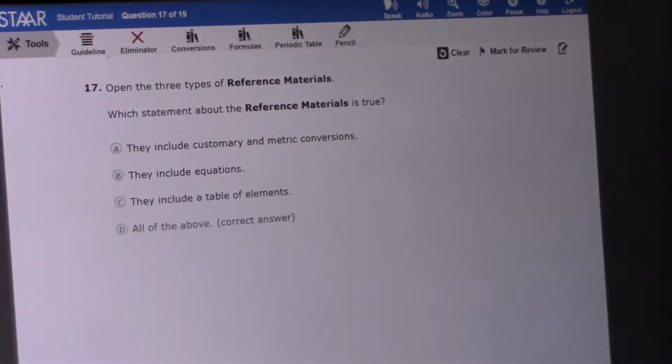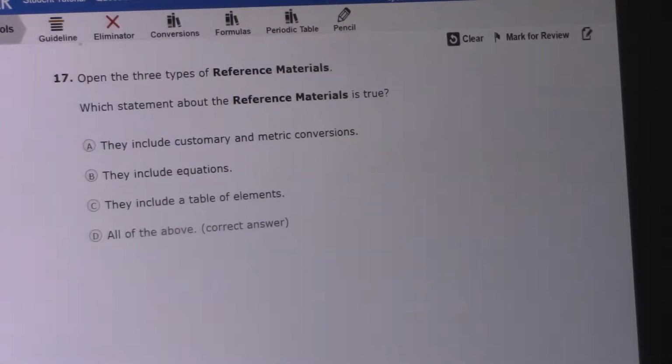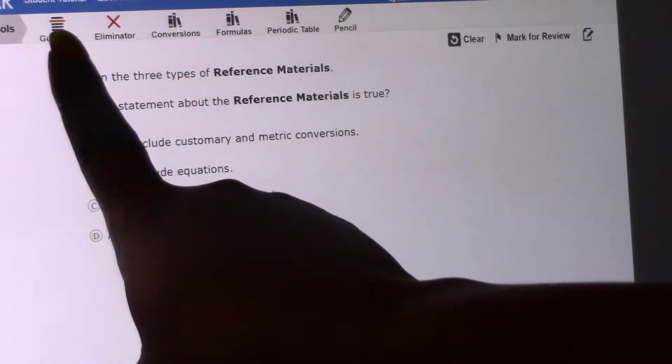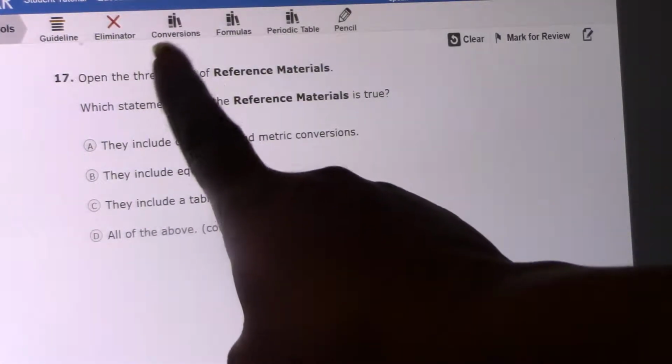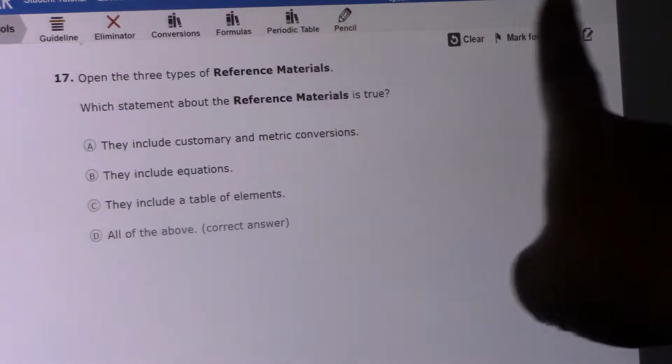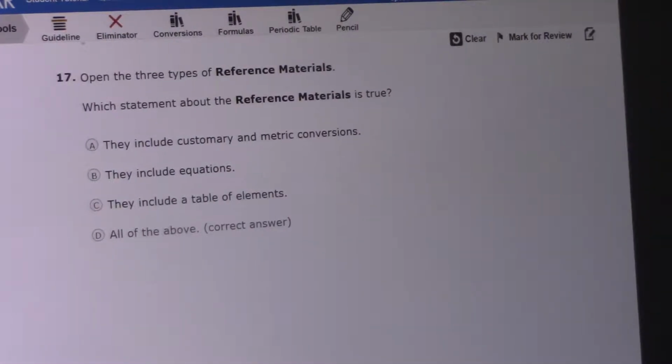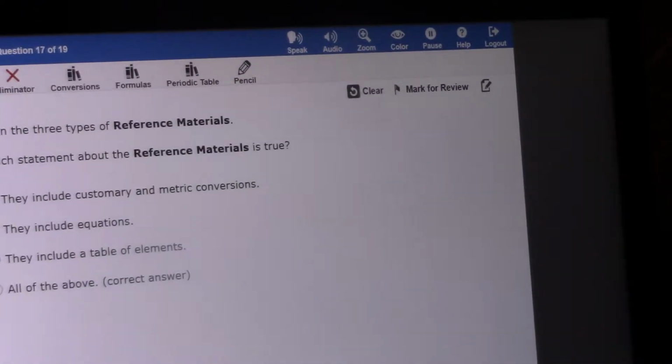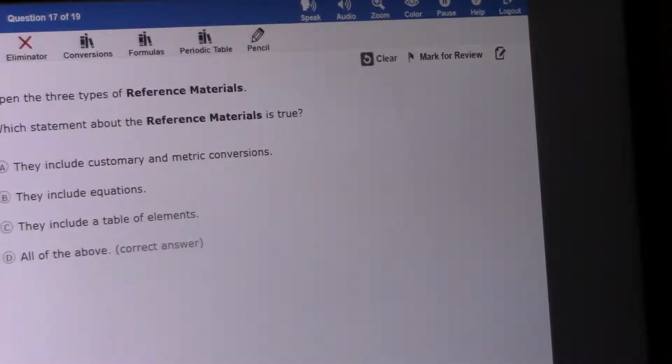I'm trying to zoom out on the screen, so you can see and notice that a lot of this stuff is in the headers. The eliminators, the conversions, the formula charts, the pencil, the speak, the zoom, all of those things are at the top of the page. I just don't want to keep moving the camera around a lot while I'm trying to do the video, so you won't be irritated.